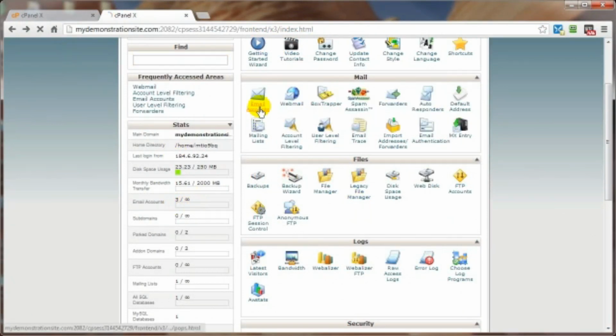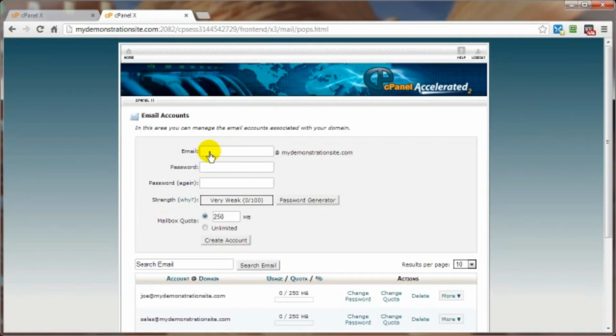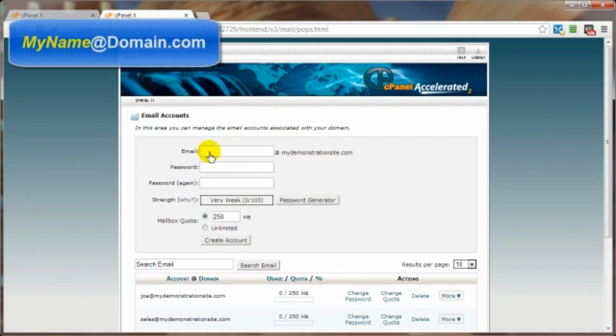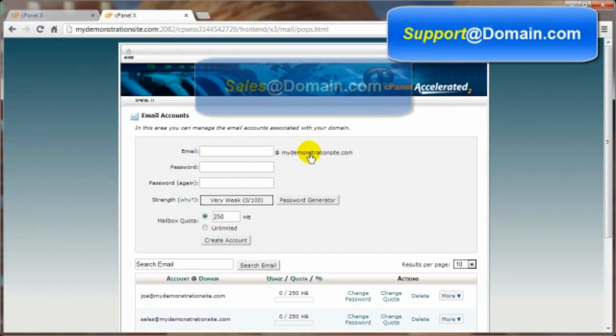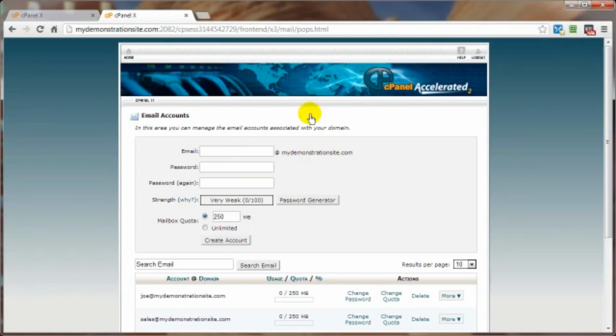So if we come back here into email accounts, the ones that I create for every one of my domain names are: name, that would be my name, at the domain name; sales, at the domain name; and support, at the domain name. Now, with this particular web hosting account, I can have as many different email accounts as I want. So for example, if I were to hire some outsourcing work, I can assign an email account for that particular person or persons. And once they've completed their task, then I can just come in and delete that particular email account.